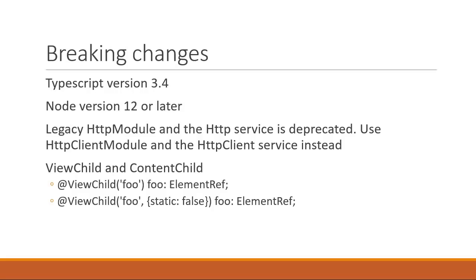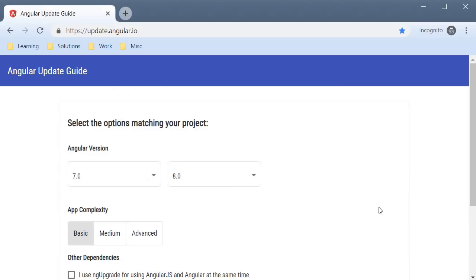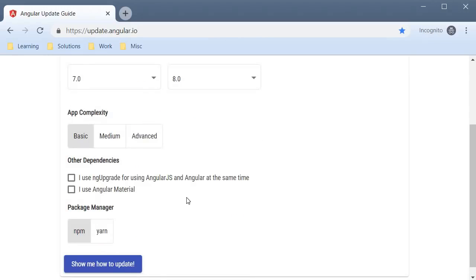As you see, from a developer's point of view, there is no need to worry. Simple changes that can easily be incorporated based on your app. What I do recommend though is to go to update.angular.io and follow the guide when updating your Angular application.